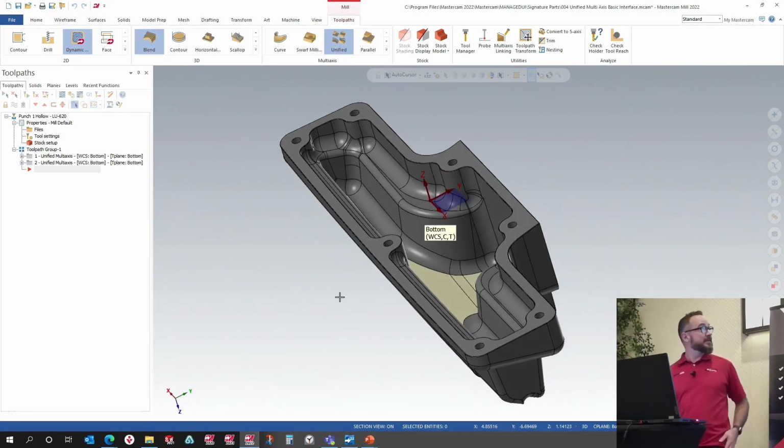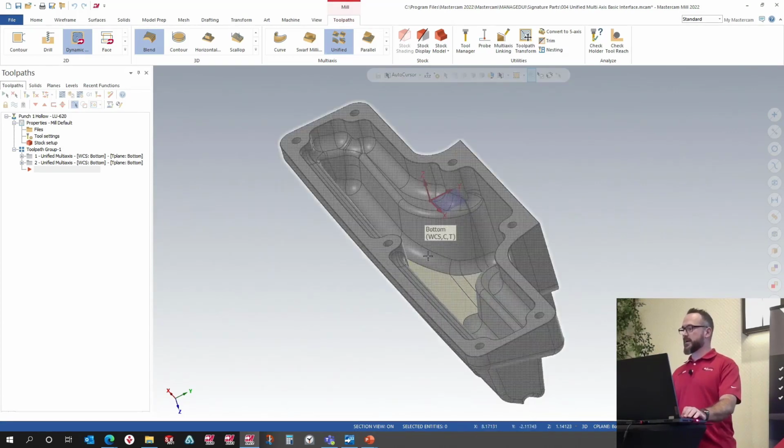No, those Deburr options are pretty awesome. I don't know if anybody had to meet spec and was having to draw on radii on all the sharp edges. Well, now you've got a pretty easy way to do it without a whole lot of modeling. Anyhow, let's look at this unified toolpath.